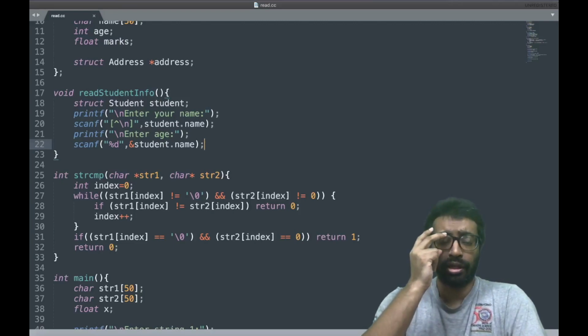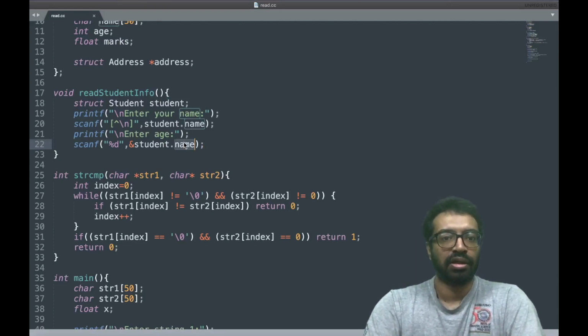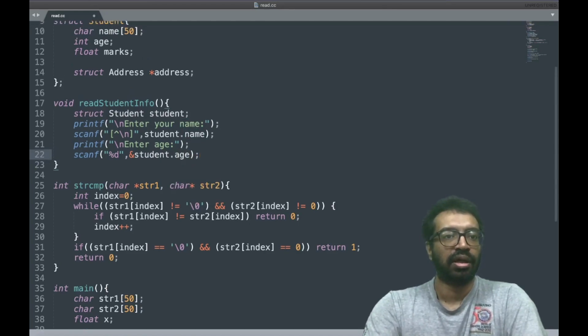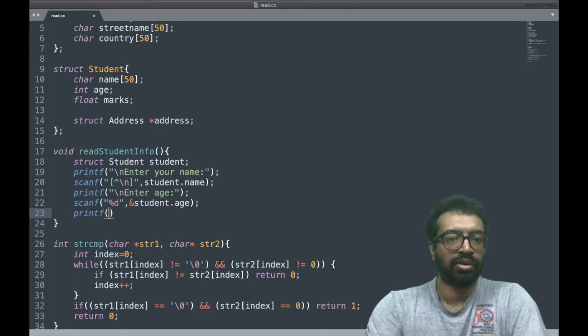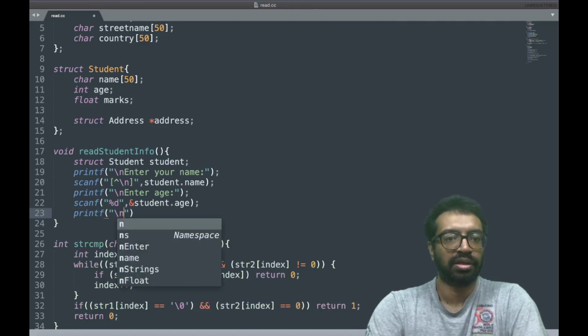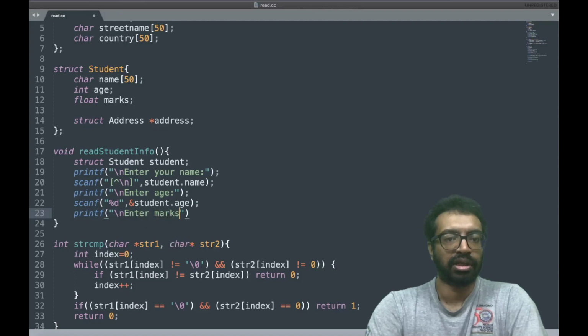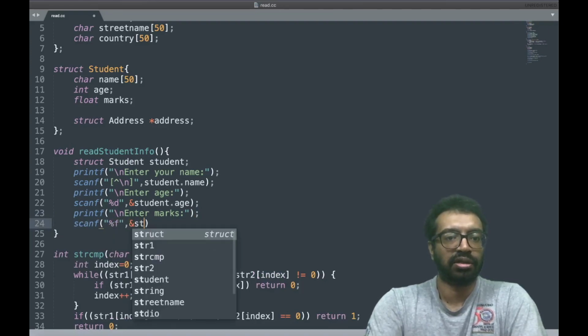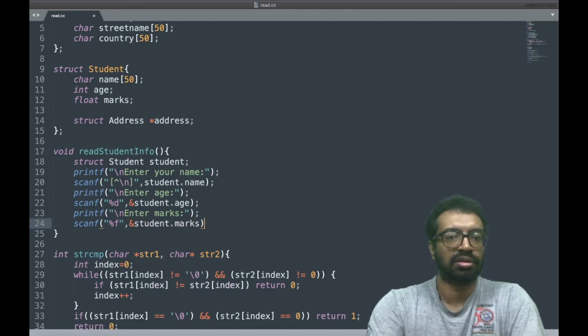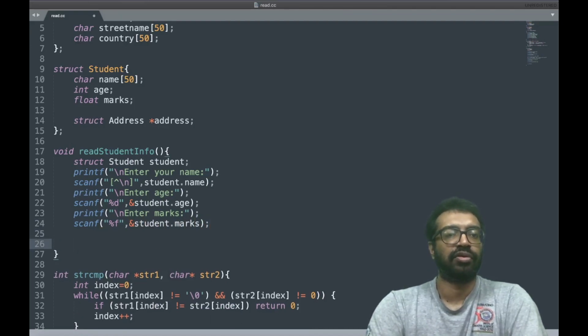Oh, I made a mistake here. It's student dot age, right? And next I want to ask the student to enter his or her marks, right? So printf percentage f, comma, and student dot marks. Okay, so I have got all these things.